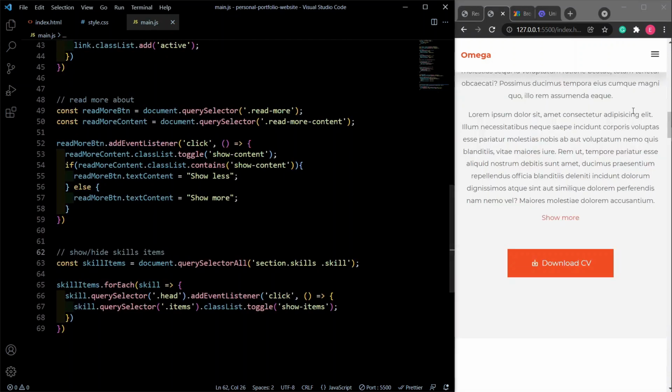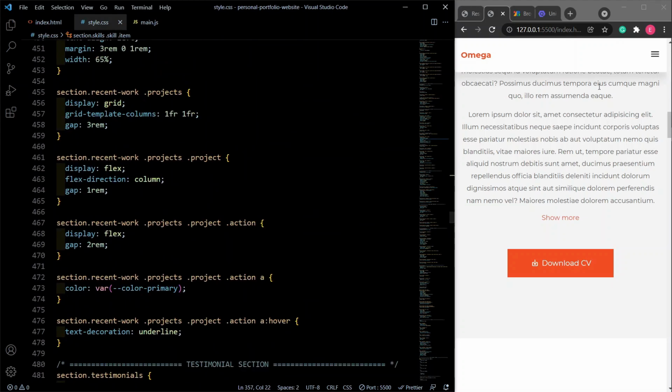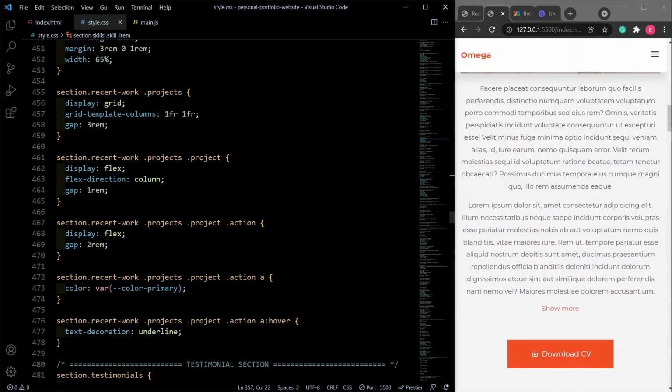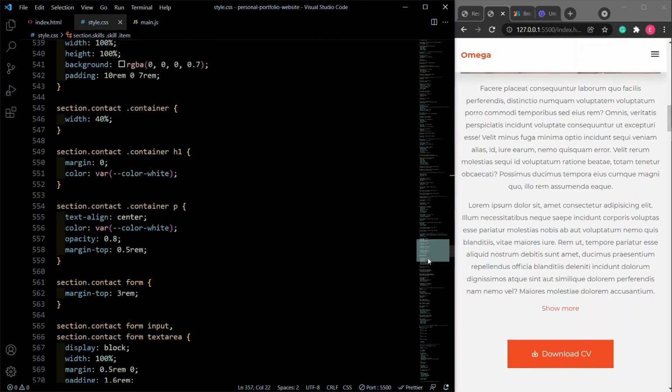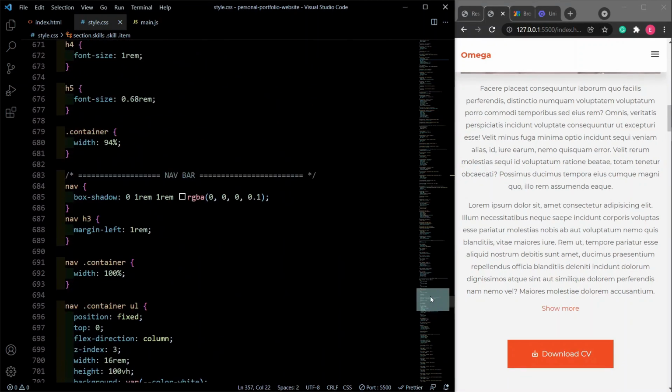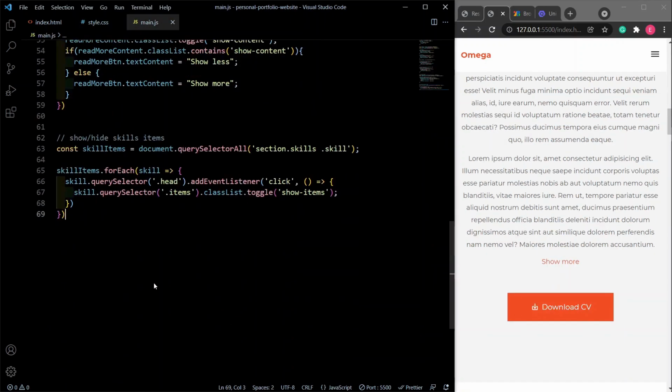All right, so we are almost done, right? But now I want to remove this box shadow on the navbar. So I don't want that. I want to have it only on scroll, only when we are scrolling. So let me go to the JavaScript.